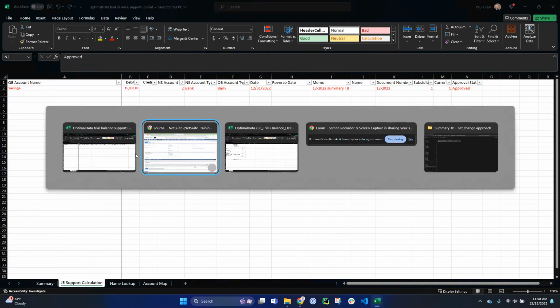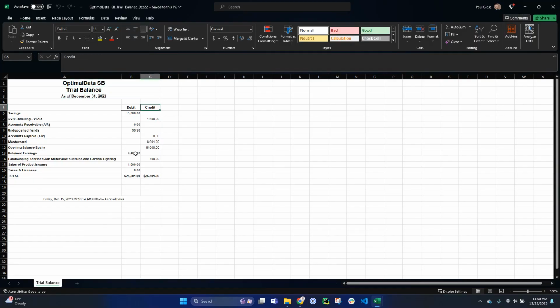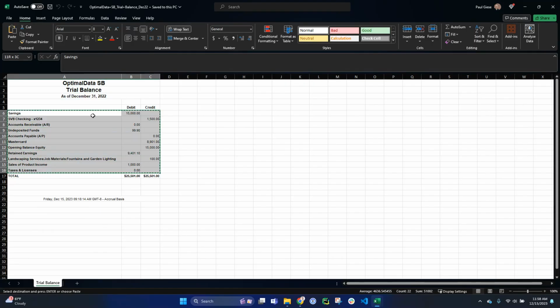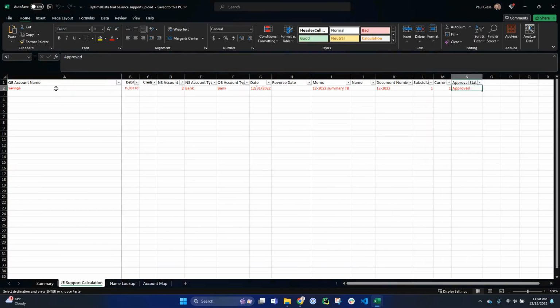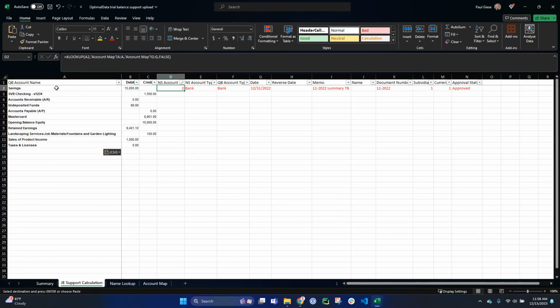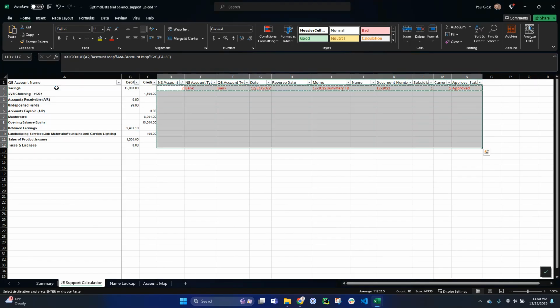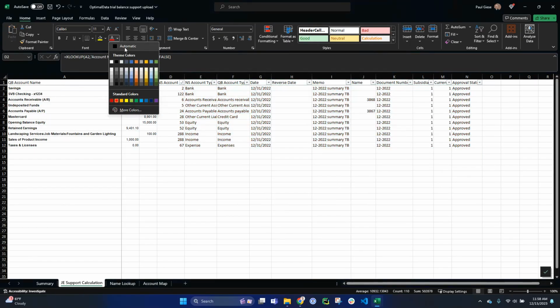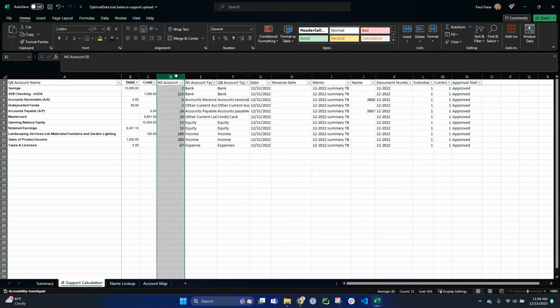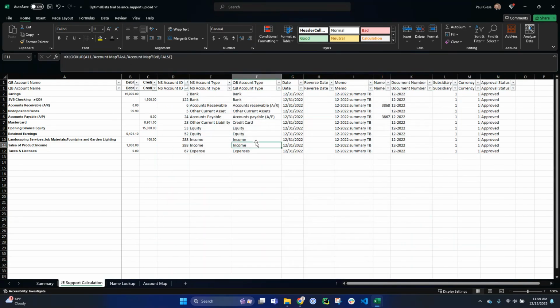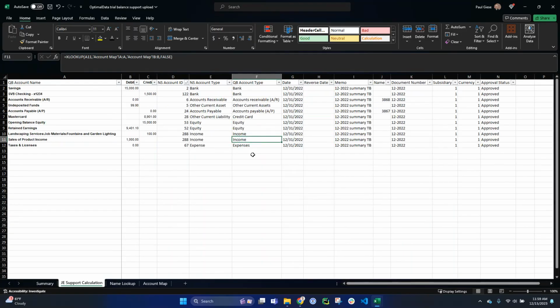Okay, so let's go ahead and go into our December 2022 trial balance. I'm just going to grab the accounts and the debits and credits, and I'm going to copy and paste those into my spreadsheet. And I'm going to take these rows and just copy it down, and I'm going to change the color. As a reminder, what we're doing is loading the beginning balance sheet as of 12/31/22, and then we're going to load the 2023 journals.